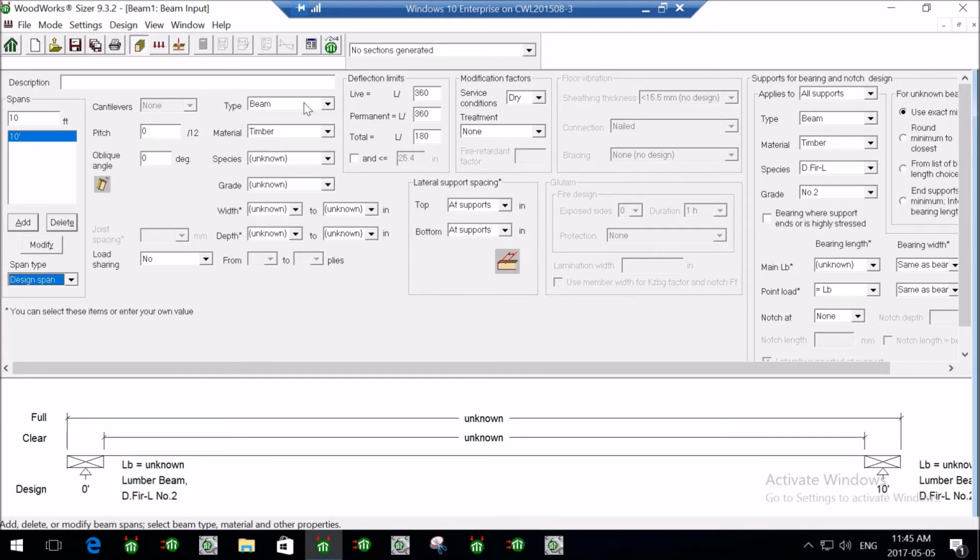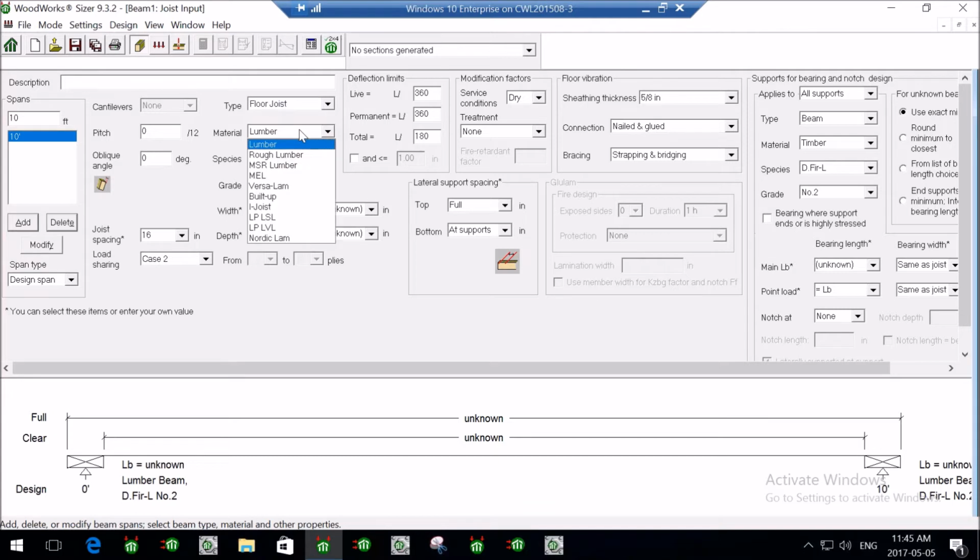The next step is to decide on the type of member. You can pick between a beam, floor joist, or roof joist. The difference between floor and roof joists is the live loads associated with them. There are lower requirements for live loads on roofs than for floor joists. For this example, we're going to design a simple floor joist system. You'll see that right away the material is pre-populated for you, but you have a whole list of various materials, including some SCL products.